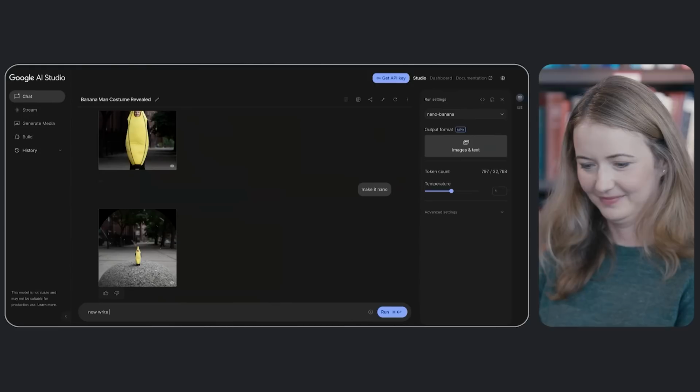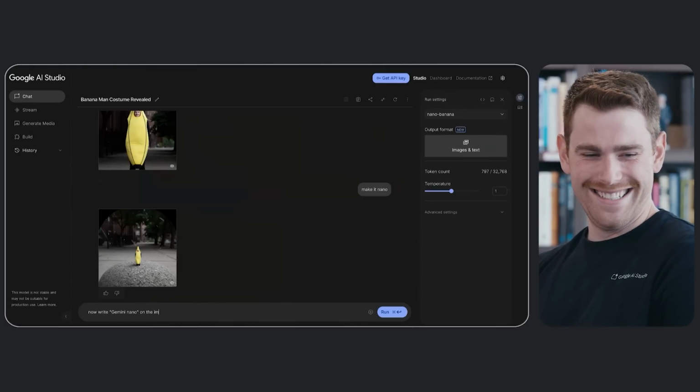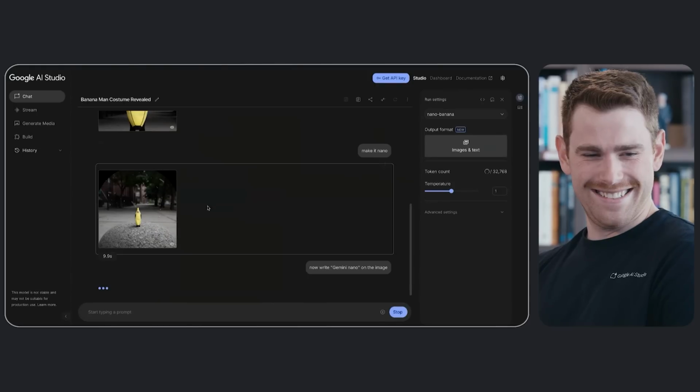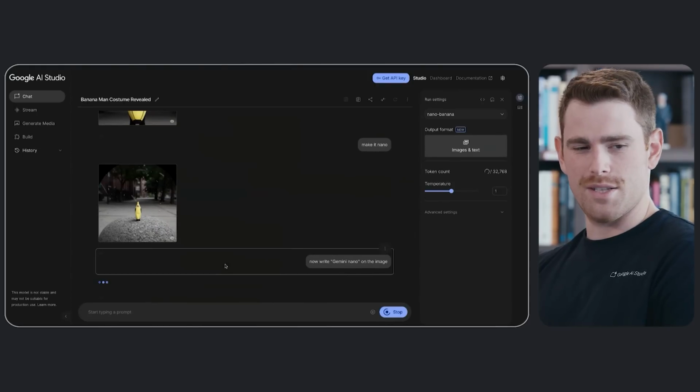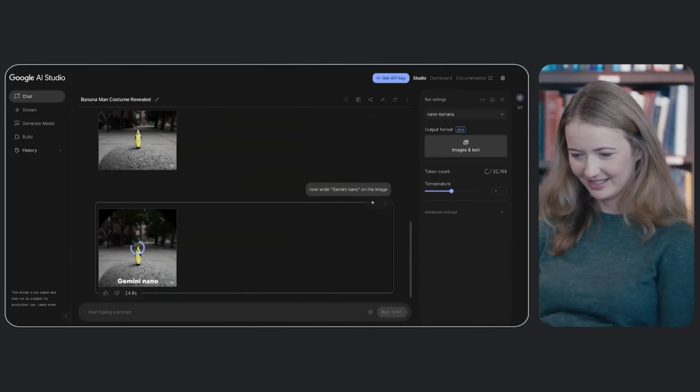Gemini Nano. I don't know. That's the only nano thing that comes to mind. I feel like this is the use case that I'm always trying to do: announcement tweets with billboards with text on them is my use case. All right, let's go. There you go.